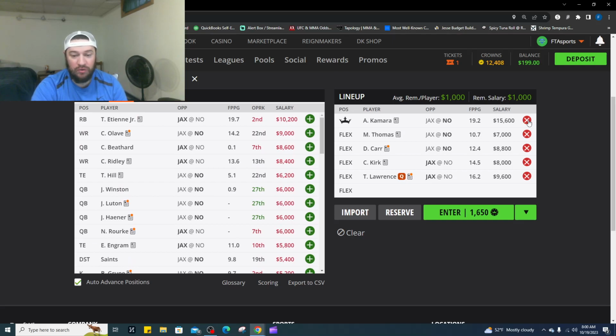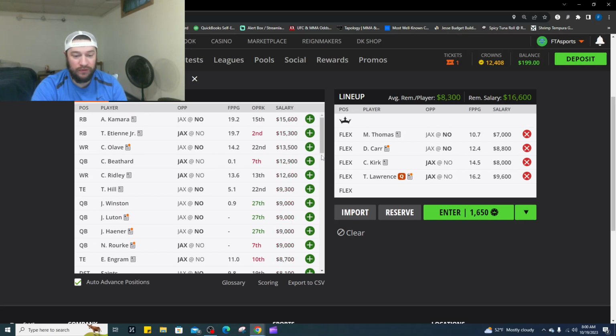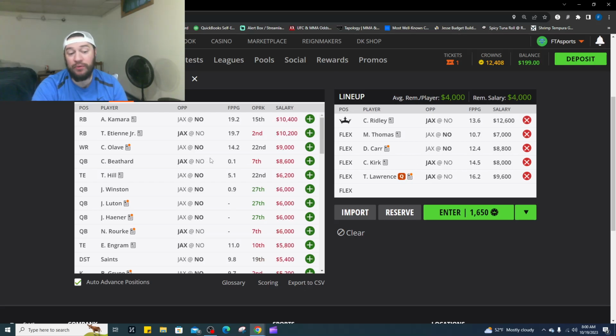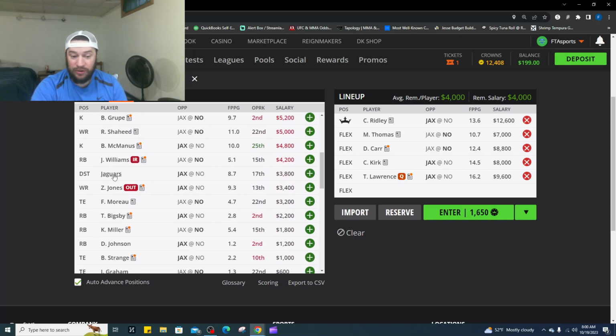So let's not go Kamara for captain. Let's go. We could go with a Ridley. So that saves 3,000. Then that brings us to 4,000 for flex. And then that brings us to a defense or Foster Moreau. Okay, so then that opens up a little bit.